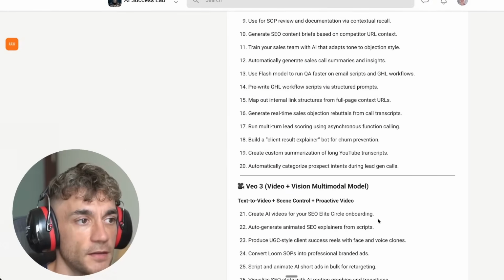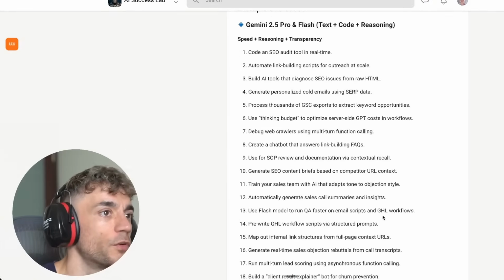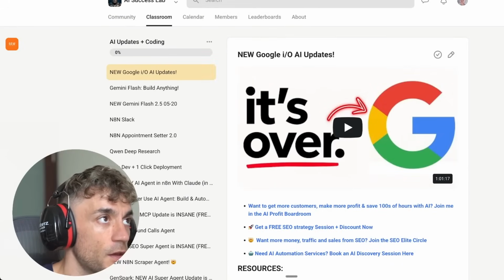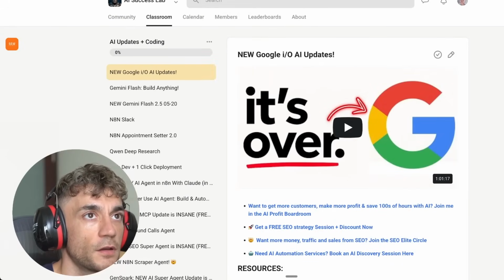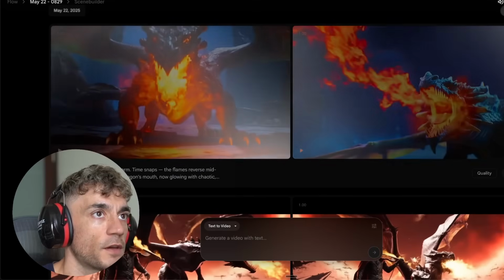And then additionally, we have 100 different use cases for all the new updates, right? If you want to just check that stuff out. But if we get back to this now, let's have a look what else we got here. So I'm going to close that.